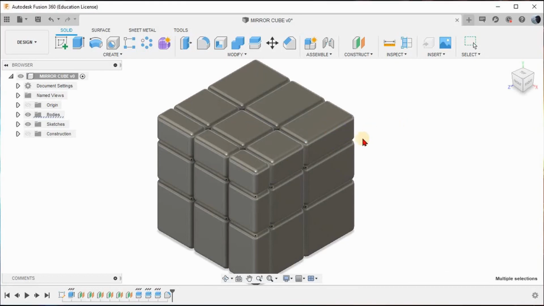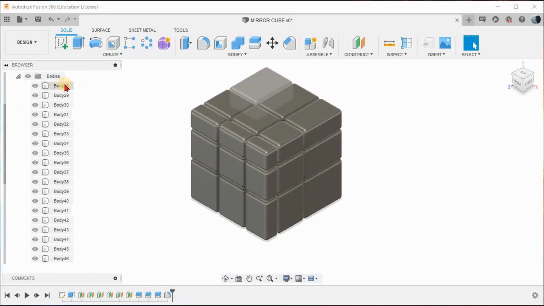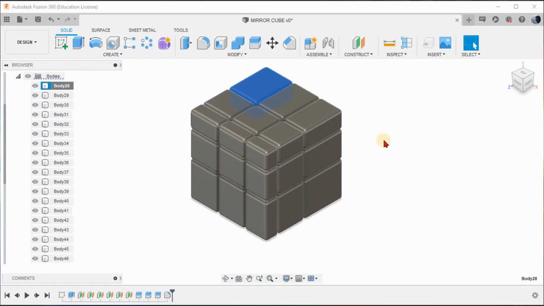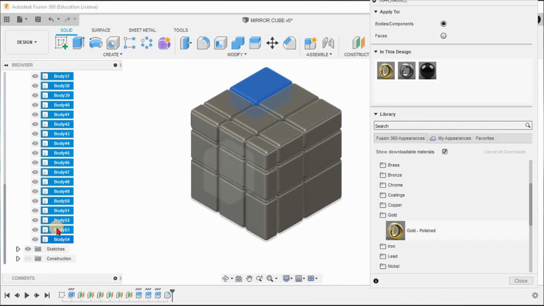Now let's give the appearance to each body. Go to body and right click any one of the bodies, click appearance. What we are planning to give is, we are going to create a golden Rubik's cube with a black paint background. First you have to select, it is already in the selection mode. Scroll down and press shift and select body 54 here, or the last body. Now the entire body has been selected.